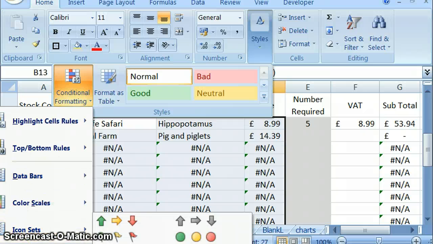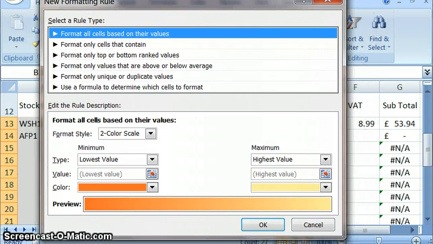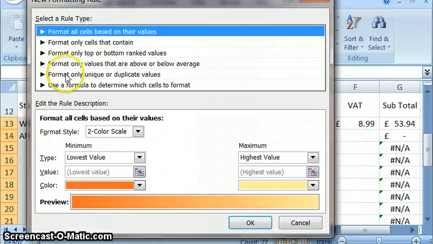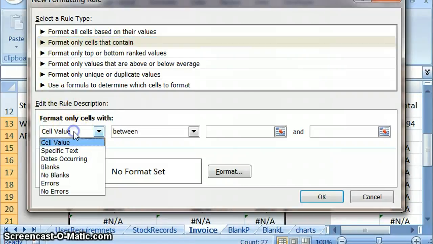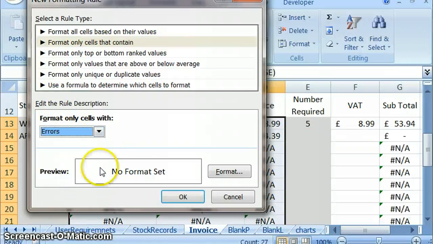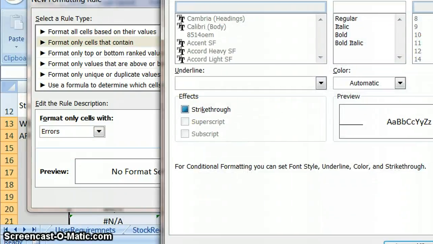So of the list that shows up, I'm going to choose new rule. So this is what the new rule thing looks like. And I want to choose the one which says format only cells that contain. Okay, that's the one we want to look at. And instead of cell value here, I'm just going to choose errors. Okay, so if it's got an error on it, for example an NA, then I just want to format the text to white so you just can't see it. That's the easiest way of not having that.